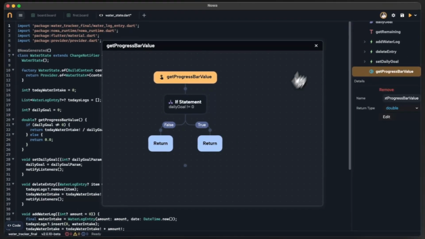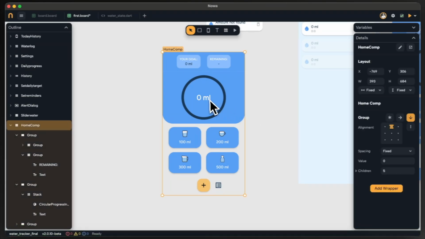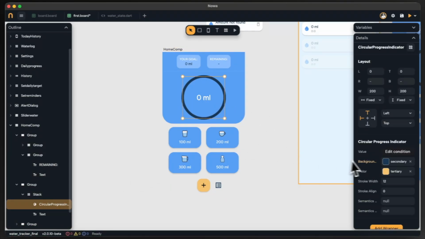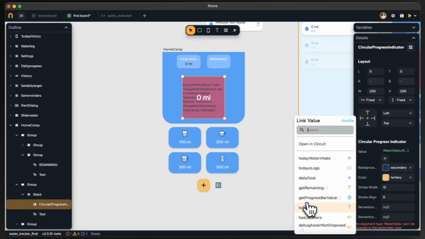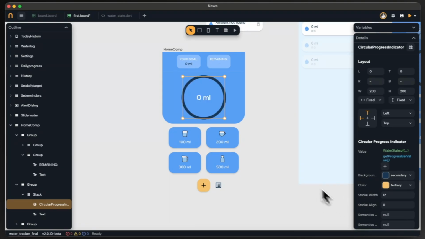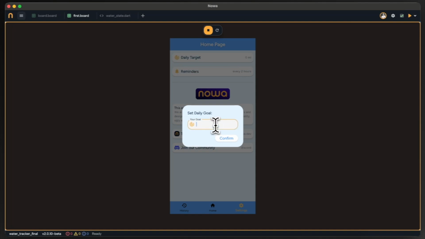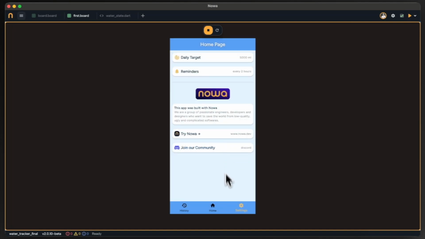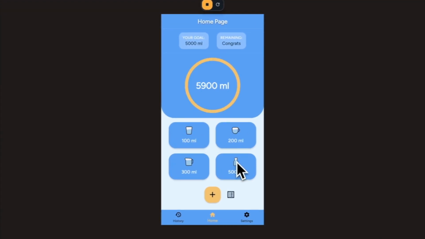So now we can just close the logic and then go back to the board and then just go to the progress bar, detach the older expression we had, and then go to the globals and then pick the new function, which is get progress bar value, which is from the type double. So if we do this and we click on play, now we can see that it's 0 by default again. And if we set 5000 this time as a daily goal, we come back again to the home, and then we can see it's working perfectly to the end.